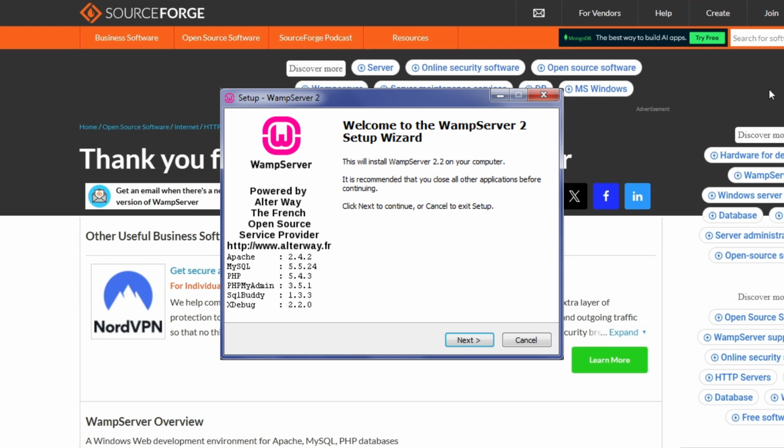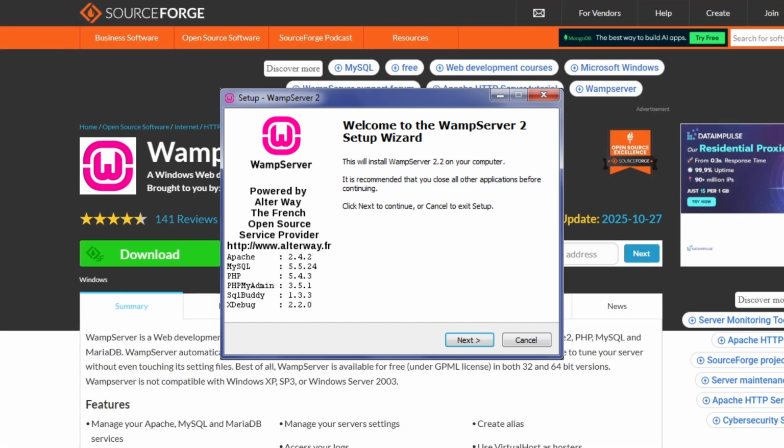Right-click the installer and select Run as Administrator to make sure the setup runs properly. When the installation wizard appears, follow the on-screen instructions carefully. Accept the license agreement, choose your preferred installation location, and proceed through the setup steps. Your WAMP server is now ready to use for running and testing local web projects on your Windows PC.